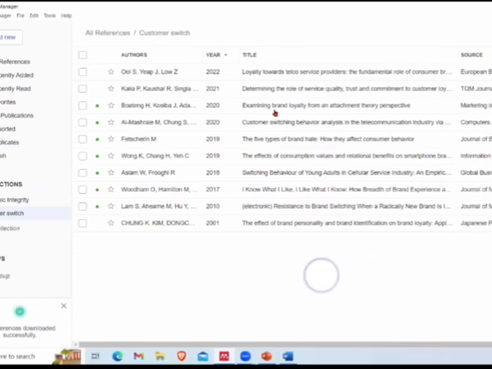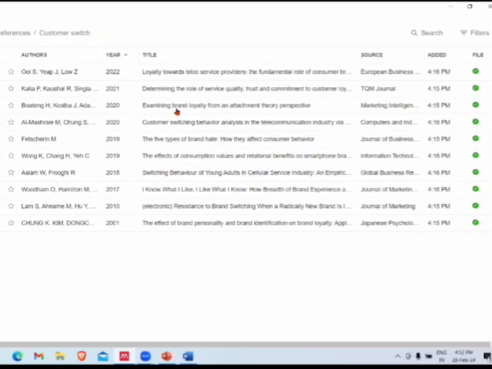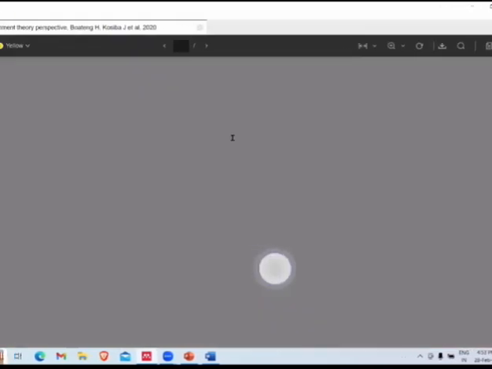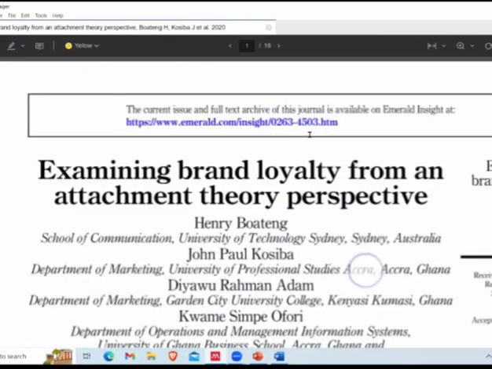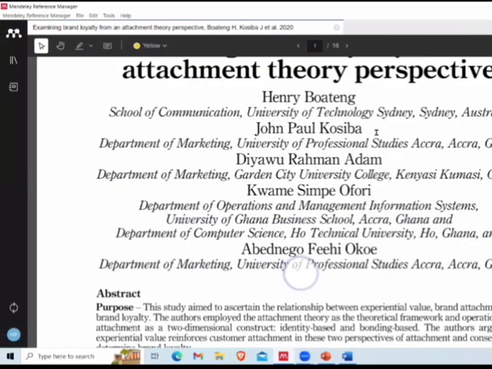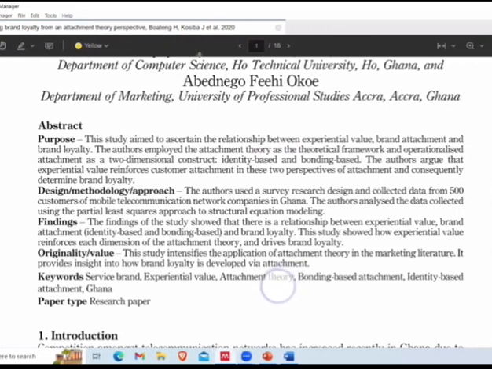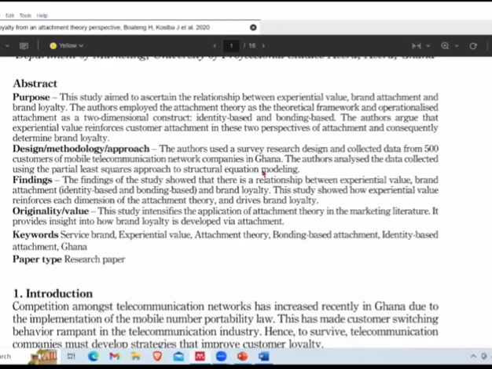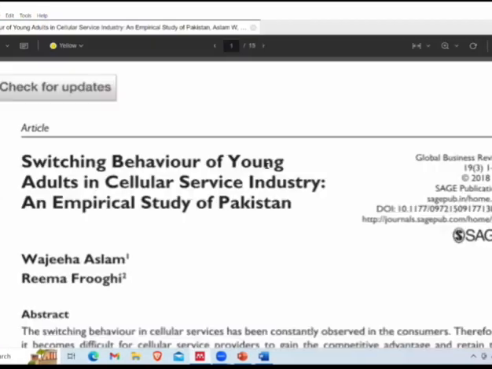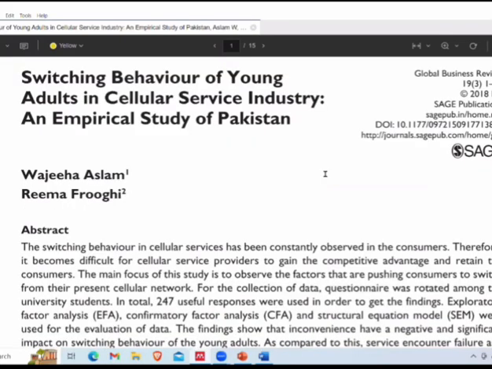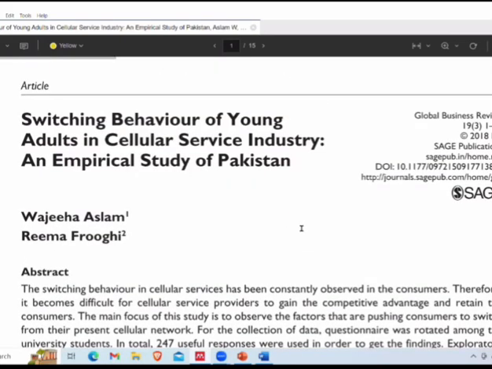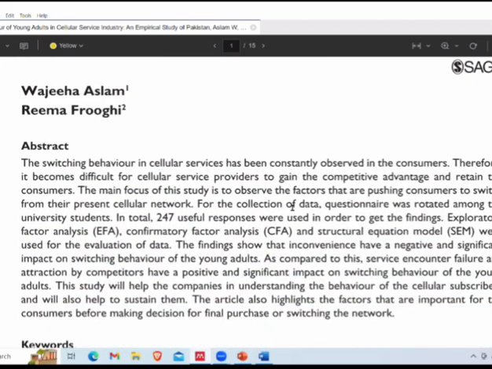The third one is examining brand loyalty from an attachment theory perspective. Go to the, okay, all are Emerald. We will take some other. Sage: Switching behavior of young adults in cellular service industry, an empirical study of Pakistan. Here is the abstract.